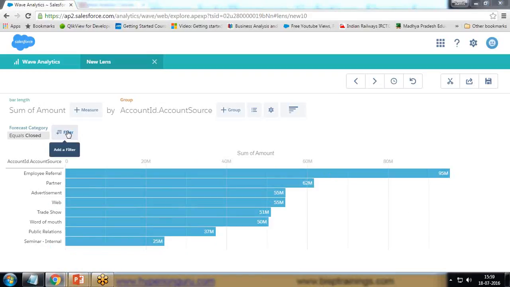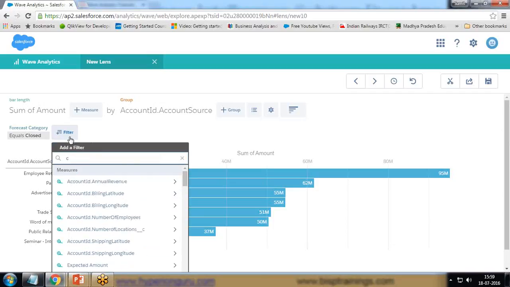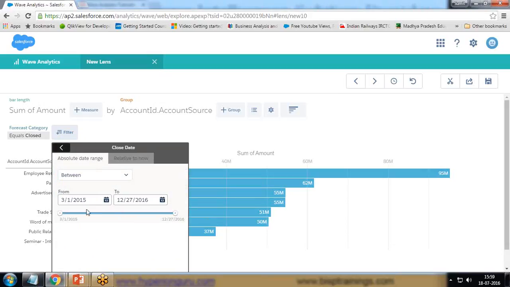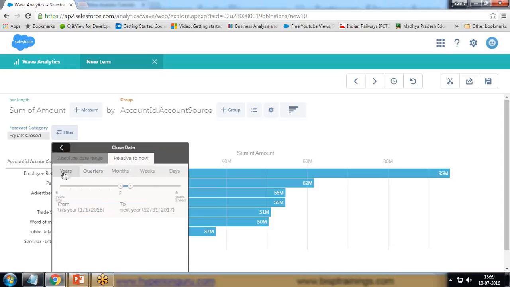So for close date, I'm going to apply a filter here. I click on filter, and from filter, I apply a filter on close date. In close date, either we can specify a range that I would like to see the records which close between a specific range. But as per my requirement, I would like to see the close date for the last quarter. So I select relative to now, and here we have year, quarter, month, week, and days. So I select quarter, and for the last quarter I drag it to this last quarter.